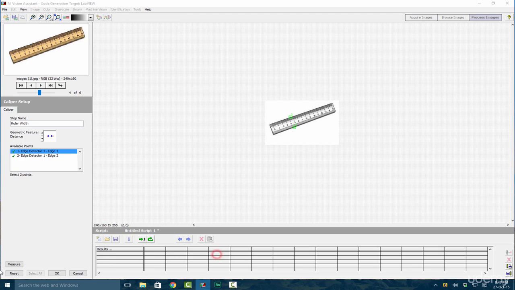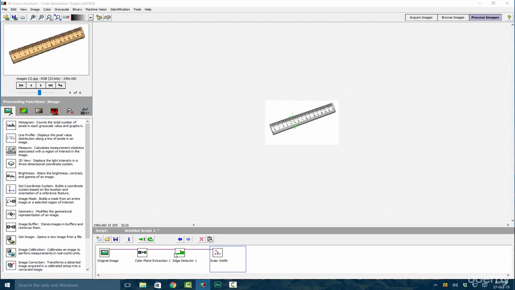And then go to ruler width. And then you can see we measured 39.12 pixels. Okay, so that's basically how we measure the width of a ruler. Obviously, if you want, you can measure the length of the ruler as well.